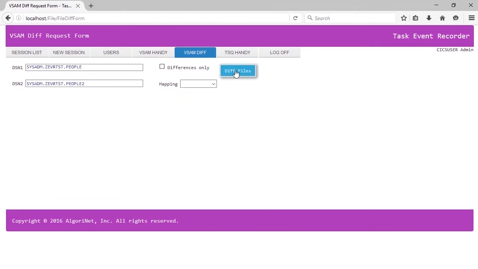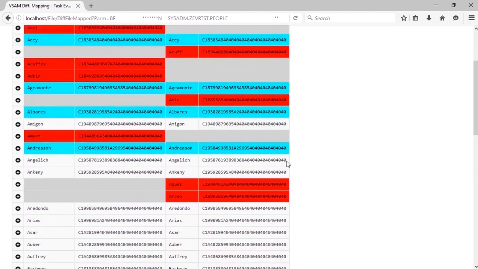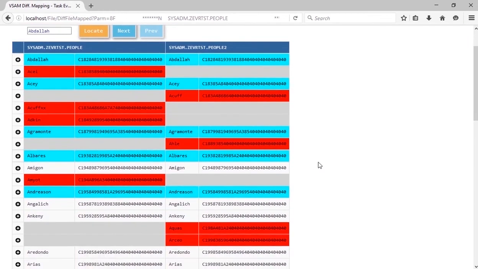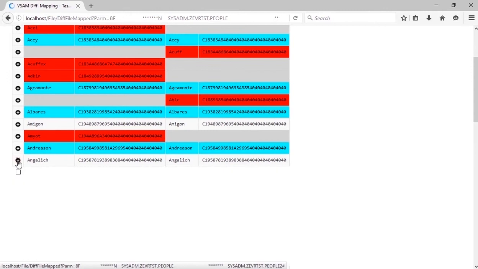Let's begin with a byte by byte comparison without the COBOL mapping. The comparison report displays the key of each record in character and hex formats. In our case, it's the last name field. If a certain key exists in both files and the records are identical, the line is white. Zoom in to see the complete records.